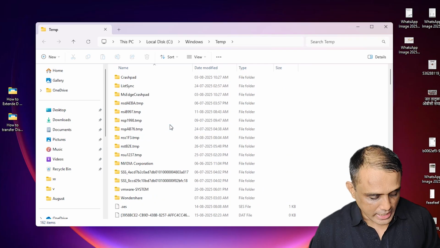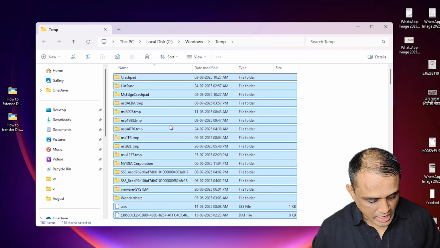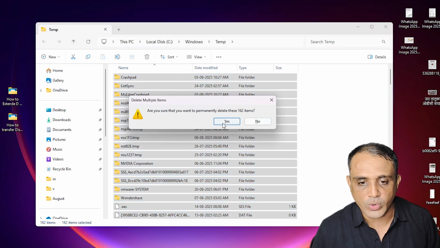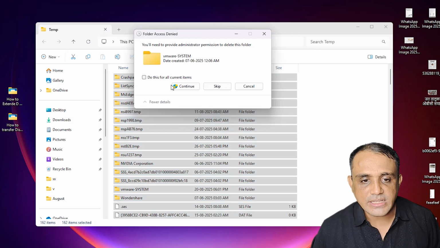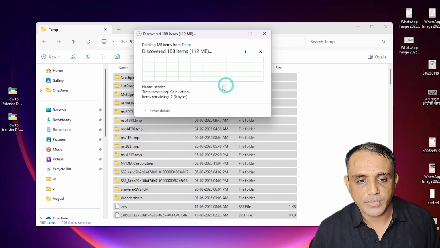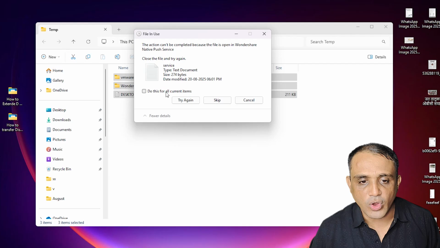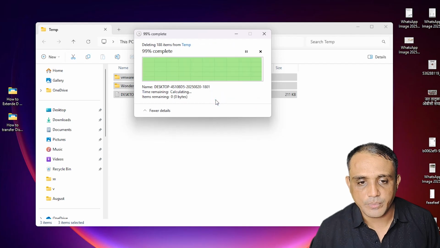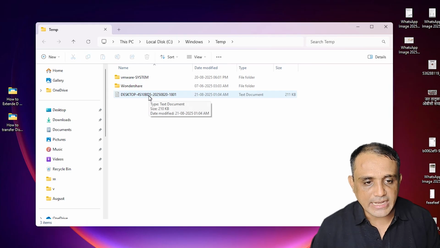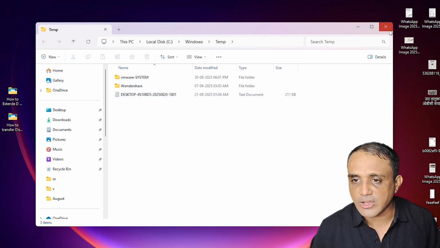Select all, Ctrl A on your keyboard, and after that press Shift and Delete key on your keyboard, and here we find yes, click on yes. If some files are used by your software, apps or Windows, then click on skip. Do this for all current items and click on skip. Those files that are used by your software or apps remain in the temp folder. This is our first step.